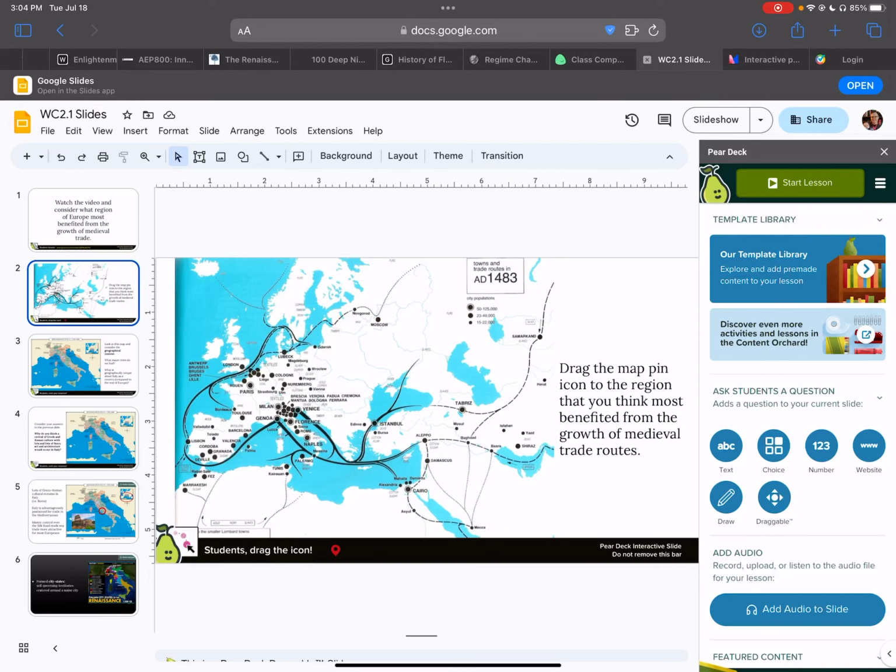The tool I want to examine today is Pear Deck. That is, pear as in the fruit, P-E-A-R, Deck. It is an app that you can add on to Google Slides. I believe it works with some other apps as well, but I have used it most often with Google Slides and find it pretty intuitive to use.